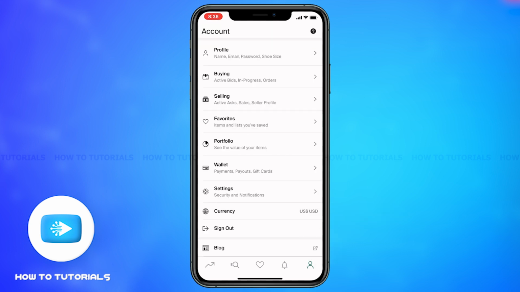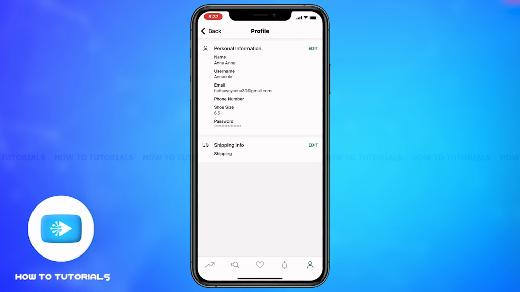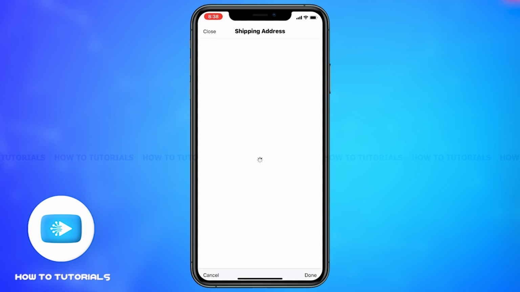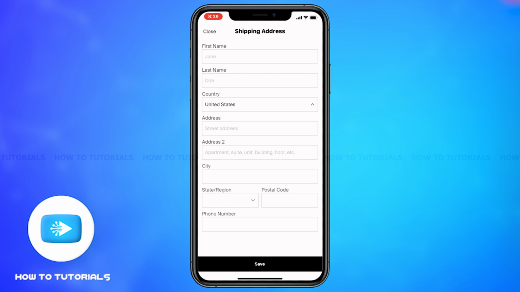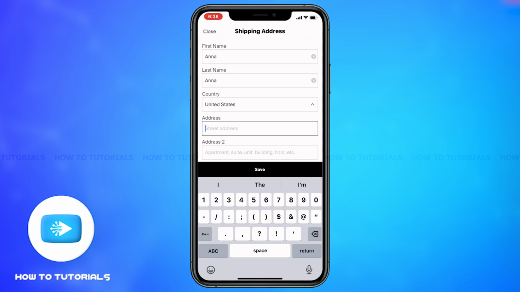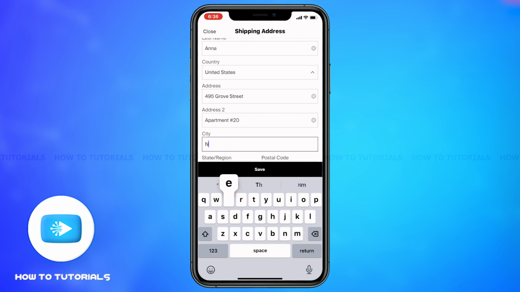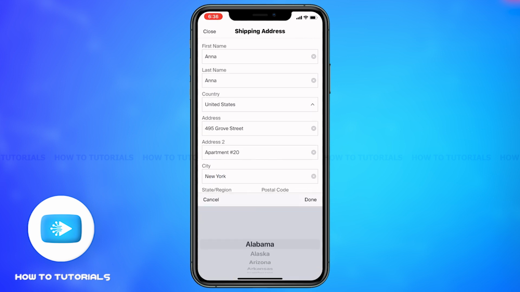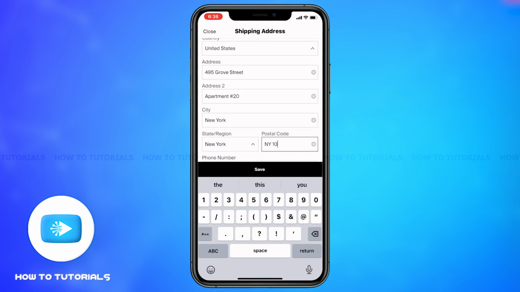After that, you may see the profile option on top. Tap on that. Then, below personal information, you may see shipping info. Tap on that. Here, you have to enter your details like your first and last name, your country, your street address, your city, your state or region, your postal code, and lastly, your phone number.